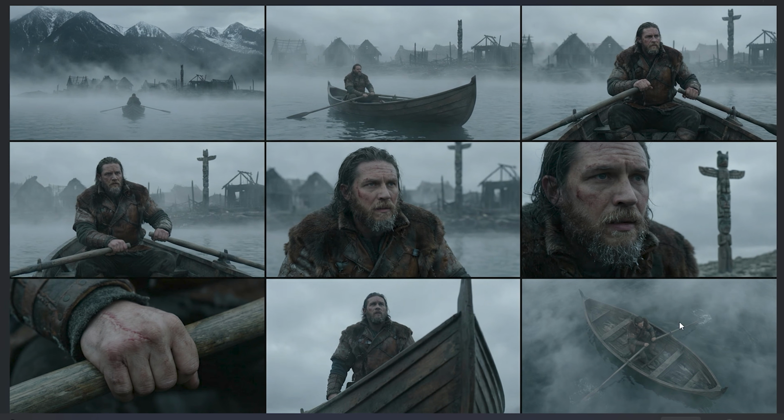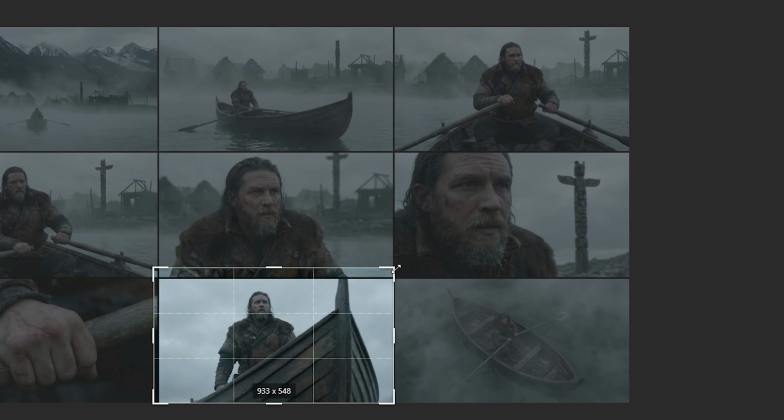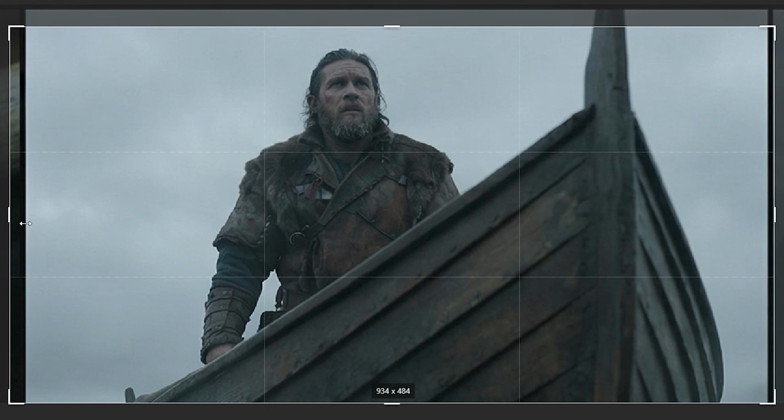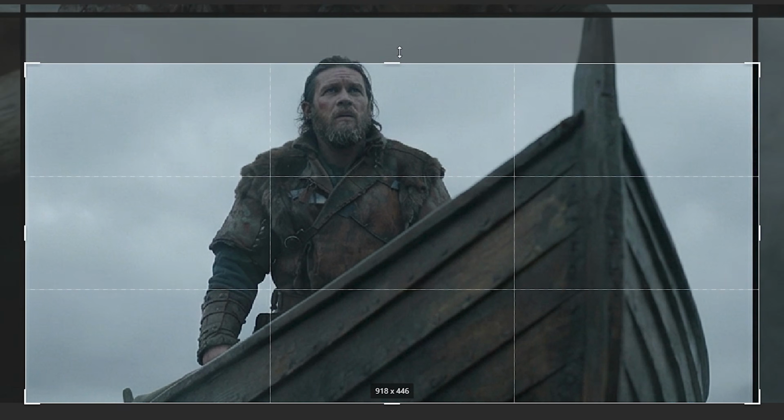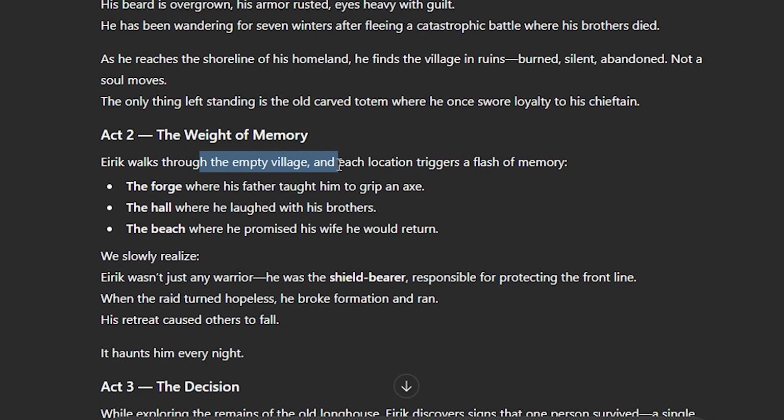Now you might be thinking that this is in a grid form, and what if we crop the images? This will lose quality. Definitely it will, but don't worry about that. I also have a solution for this that I'm going to share later in the video. But first of all, let's continue the story. In the second scene, the story says that he walks through the empty village and each location triggers a flashback of his memory.